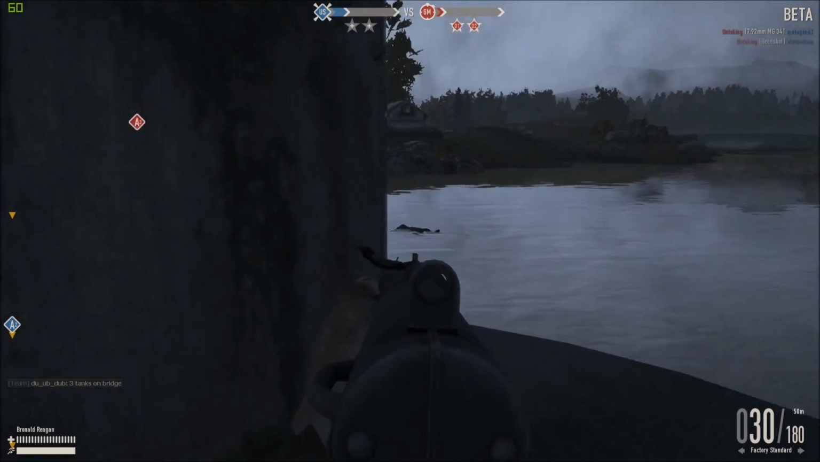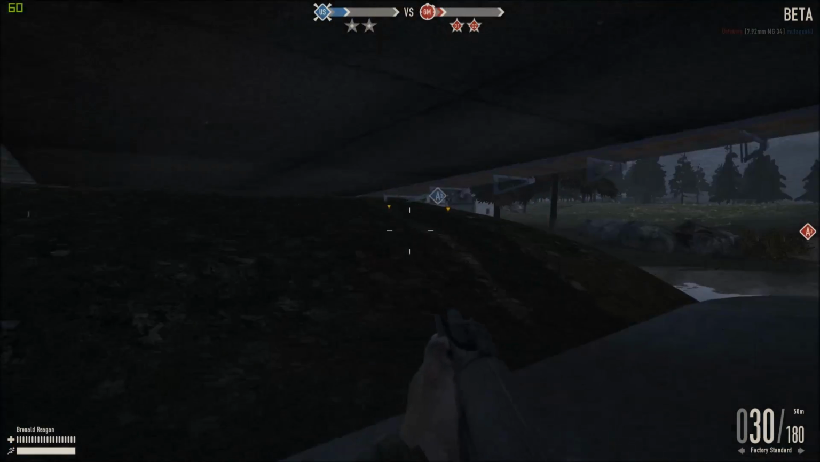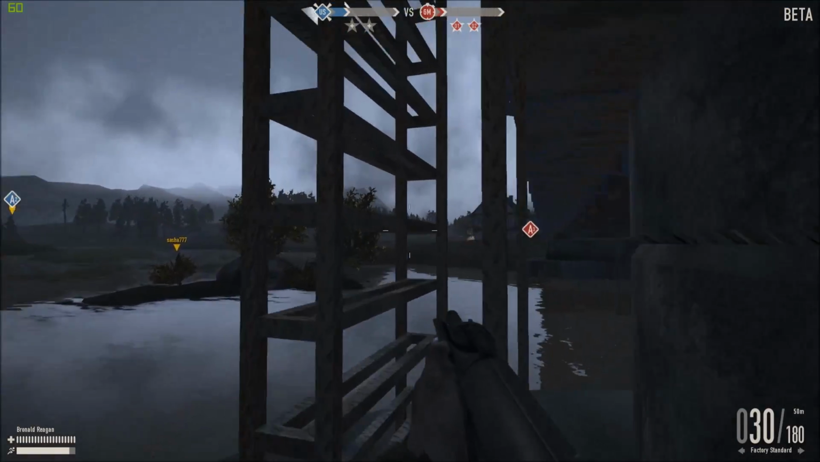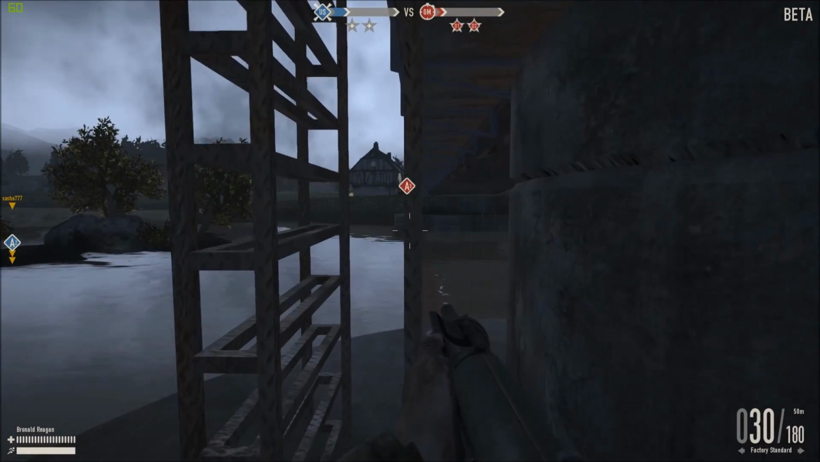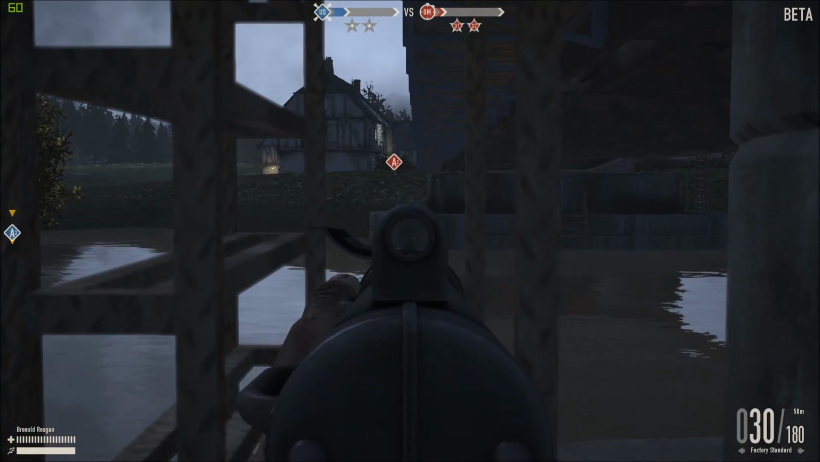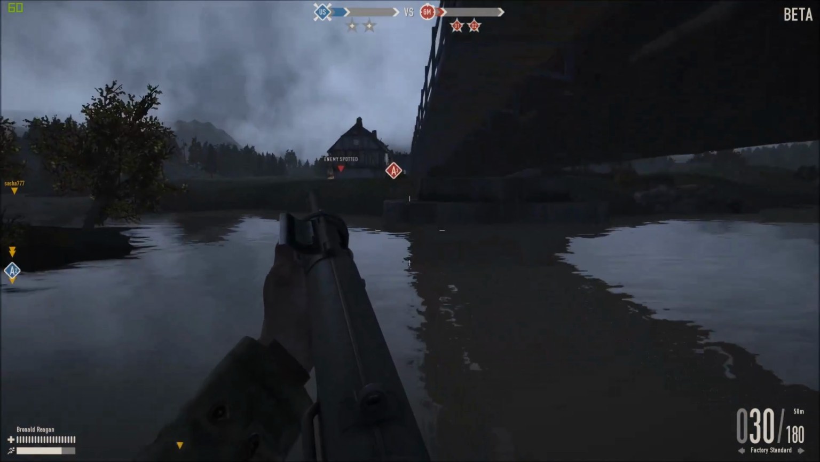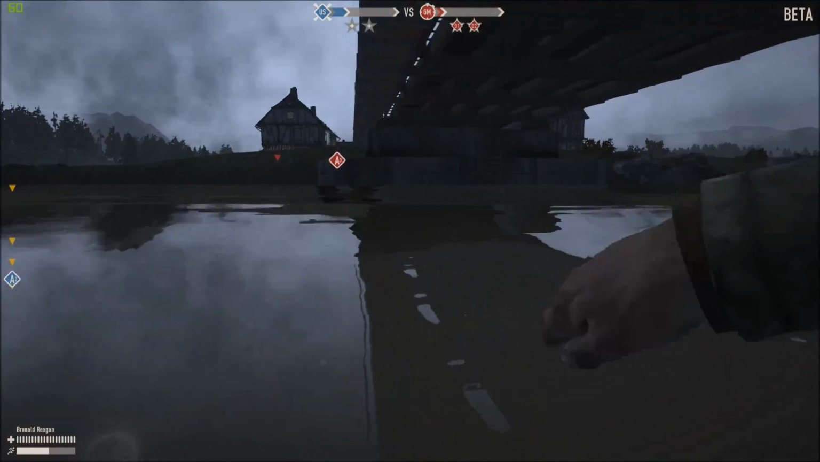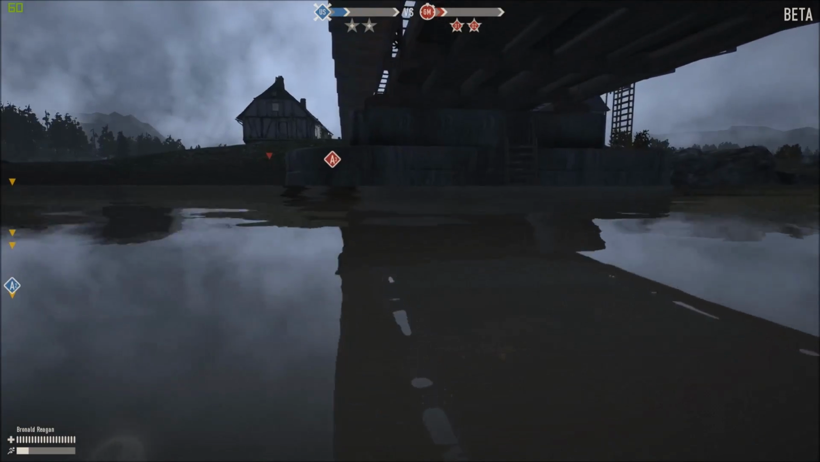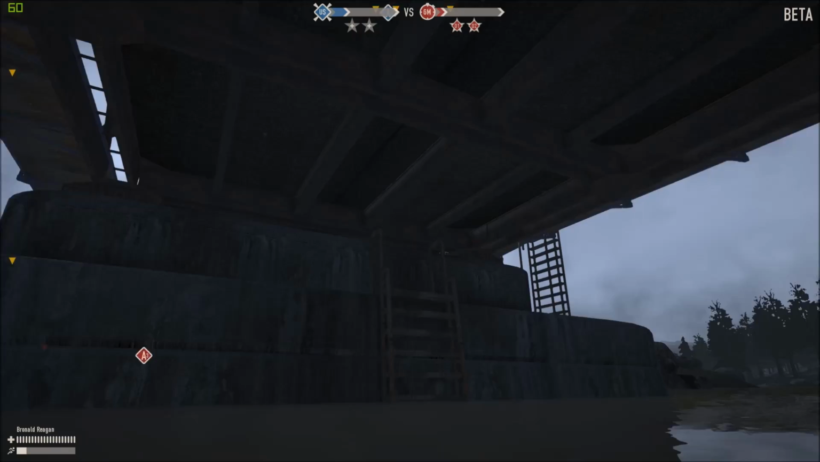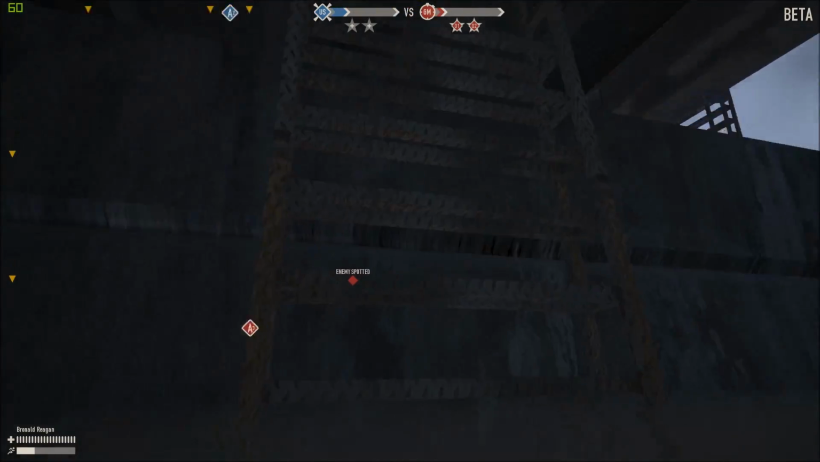No. Crap. Crap. They have a tank on this bridge. That is so not fair. That's unfair on 10 levels. At least 10 levels. This is unfair. They'll never see this coming. Not in 100 years.